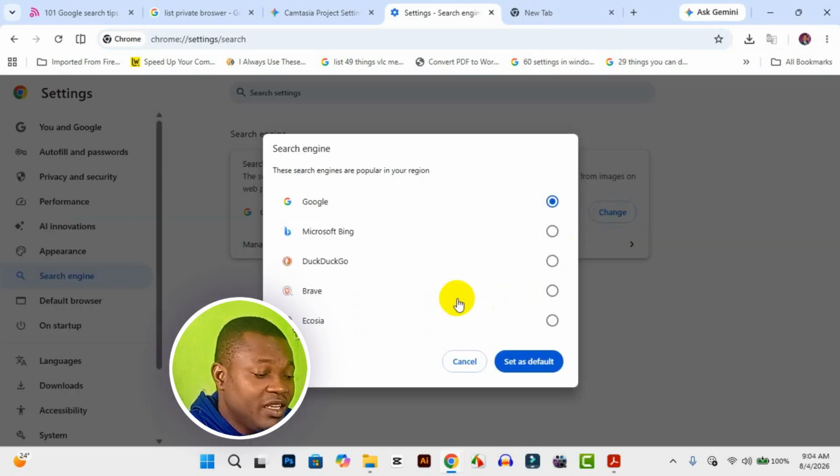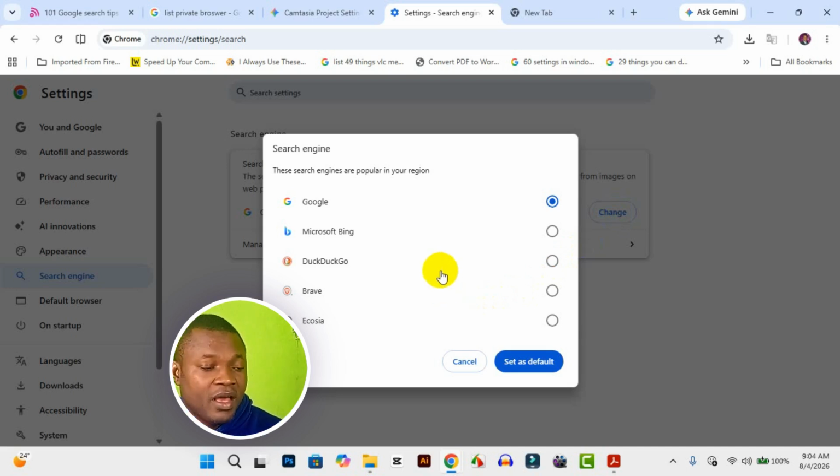So as at the time of making this video, currently there are about 3 powerful private browsers you can use right now in Chrome search engine. One of them is DuckDuckGo, and the other one is Brave, and the last one here is Ecosia. So let's go ahead and see how we can use DuckDuckGo in Chrome.